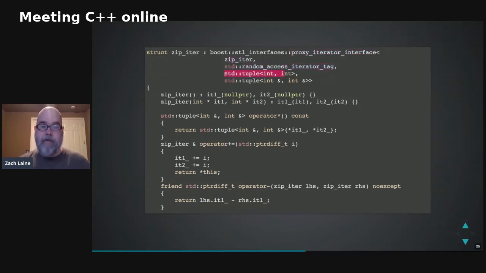This is the value type. So sort of abstractly, what are we iterating over? We're iterating over a tuple of ints, right? We never actually use this type directly, but that's actually pretty common with value type, is that sometimes you have a value type that you don't actually use in practice. I think std::map has a value type of key comma value, but you never actually see that in a std::map. It's always const key comma value.